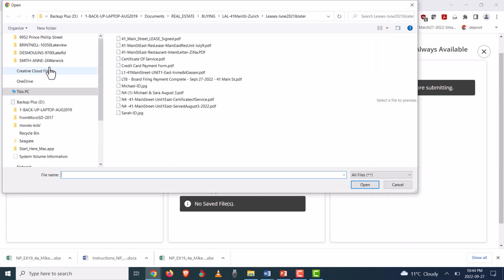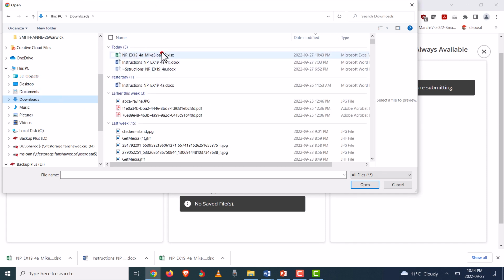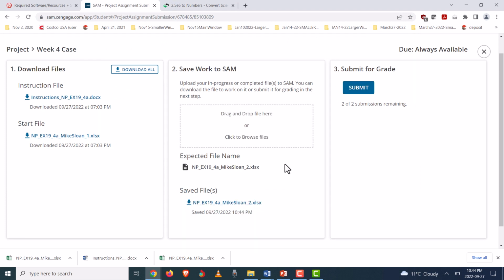Why is my computer so slow tonight? Fanshawe needs to buy me a new computer. I'm kidding. I'm very happy with the resources the Fanshawe College provides me. They are excellent.